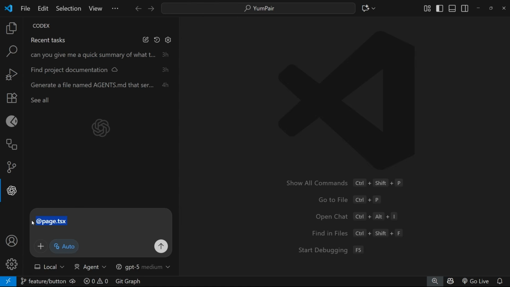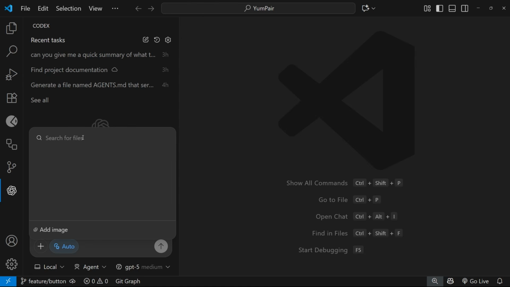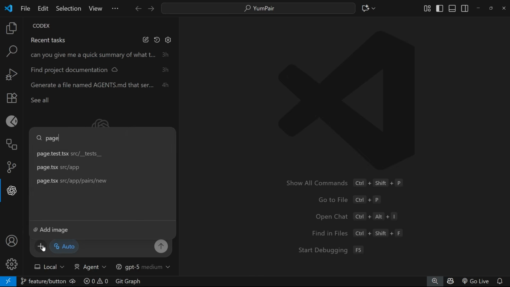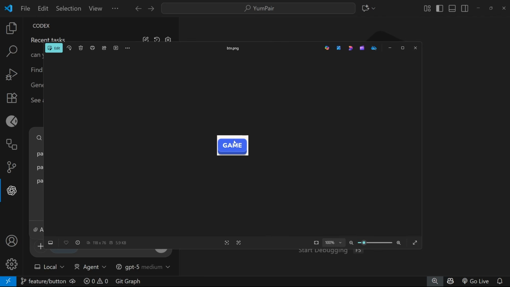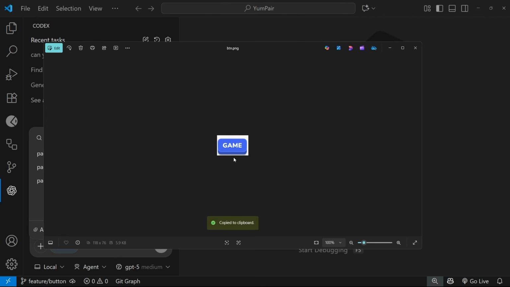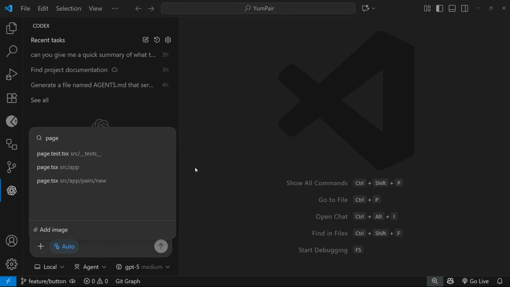Now there's also another way to add files as context, and that is to click this plus icon down at the bottom of the chat and search for files that way. So I could start typing page, and again we'll see all the matching files in the project which we can select from. Now you can also add images as context by clicking on the add image button down here, and that's going to let you search your computer for them and add them in. And you can also copy and paste images into the chat as well, which is really nice. For example, I've got this screenshot that I took of a 3D button I just Google searched, and I'm going to copy that image and then just paste it into the chat.